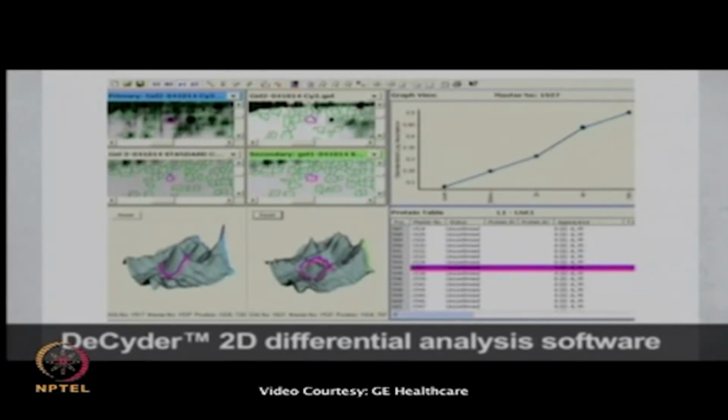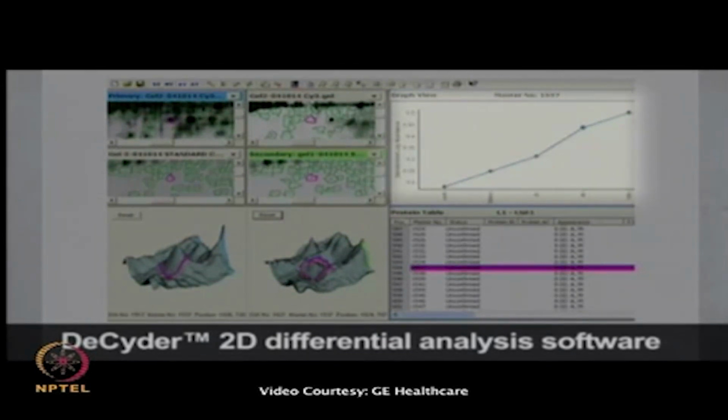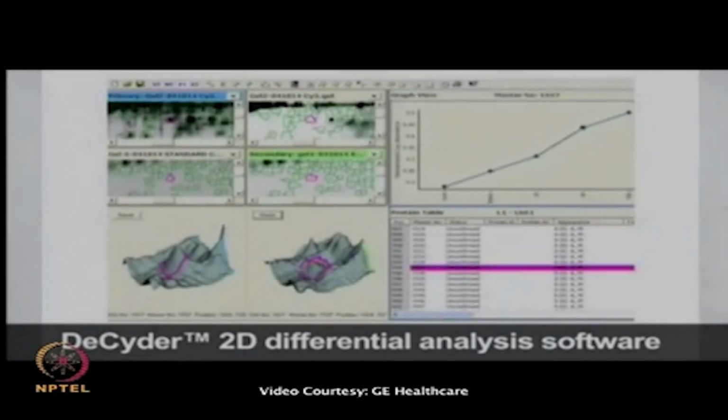A DIGE experiment was performed using all three CyDye DIGE Fluor minimal dyes for studying differential expression of cell surface proteins in CHO cells after serum starvation for different lengths of time. Cy2 cell surface samples from all samples in the experiment were pooled and used as an internal standard. The differential changes of several cell surface proteins could be followed during the starvation period.